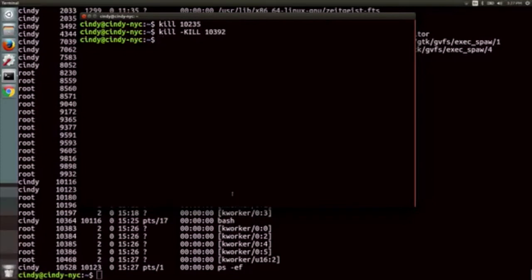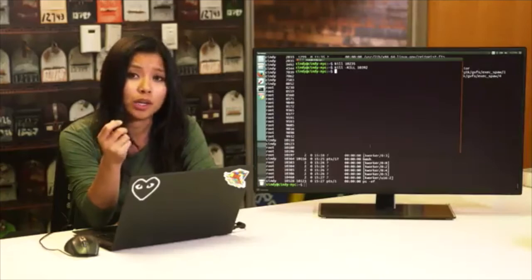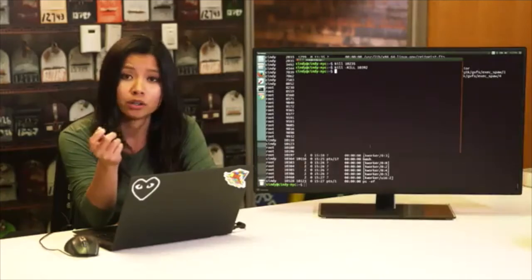These are the two most common ways to terminate a process, but it's important to call out that using kill -kill is a last resort to terminating a process, since it doesn't do any cleanup. You could end up doing more harm to your files than good.